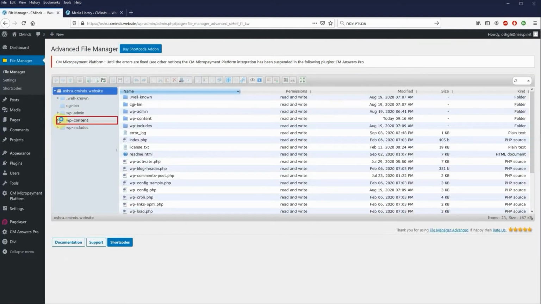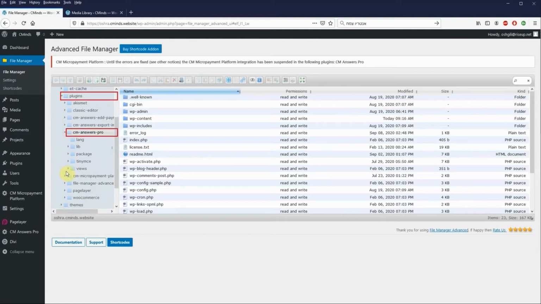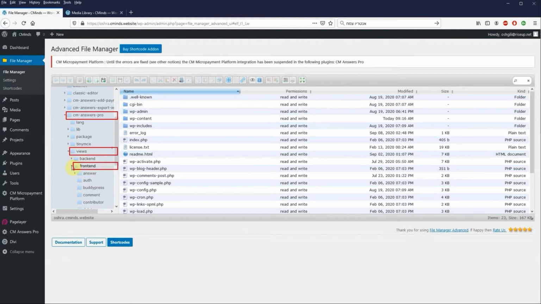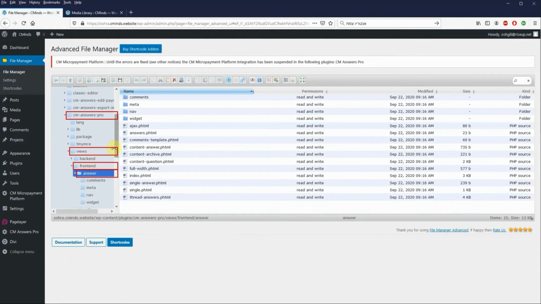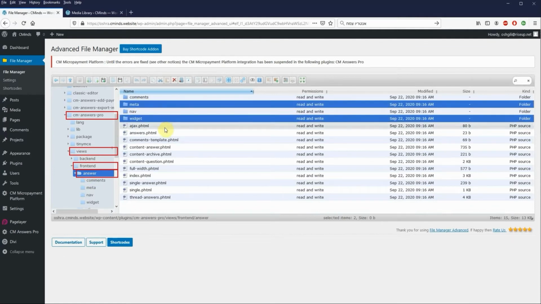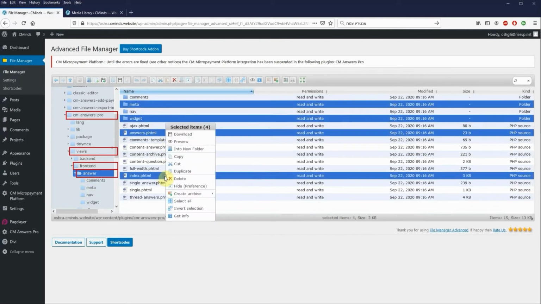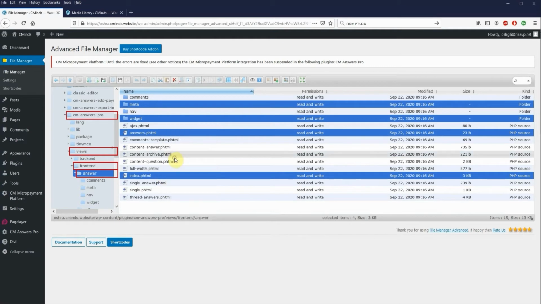In your File Manager, go to WP Content, Plugins, CM Answers Pro, Views, Front-End, Answer. Then copy the files shown here. The index file controls the questions page and the single file controls the threads.